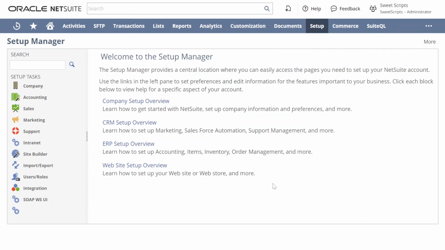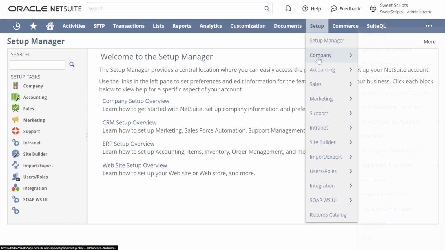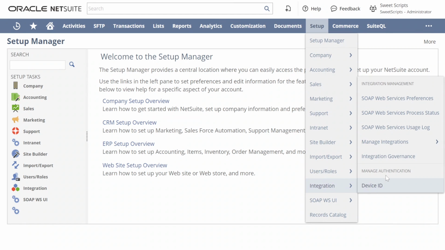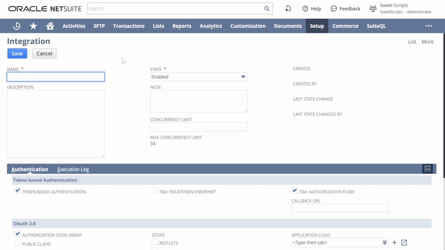In order to provide access to my external system, I'm going to create an integration record. To do that, I'm going to navigate to Setup, Integration, then click on Manage Integrations and then click on New. Once you click on New, you should see this particular page where you have to provide some name for this integration to your external system. I'm going to name it Postman test.